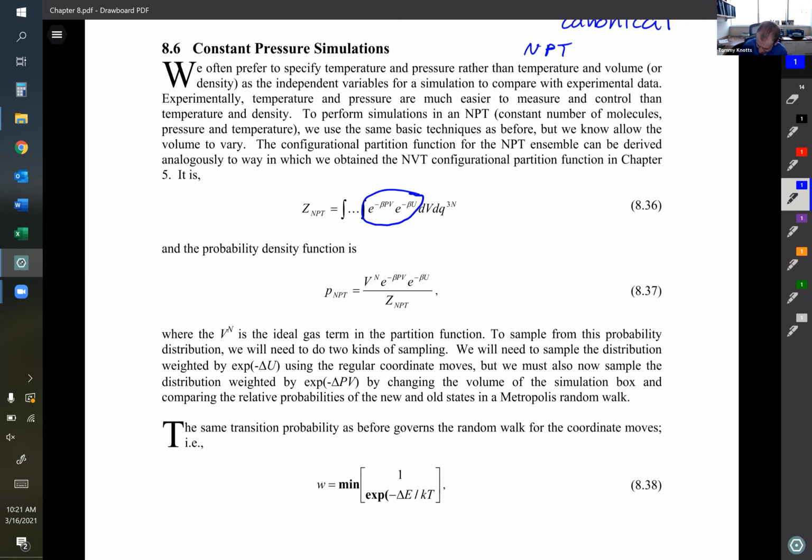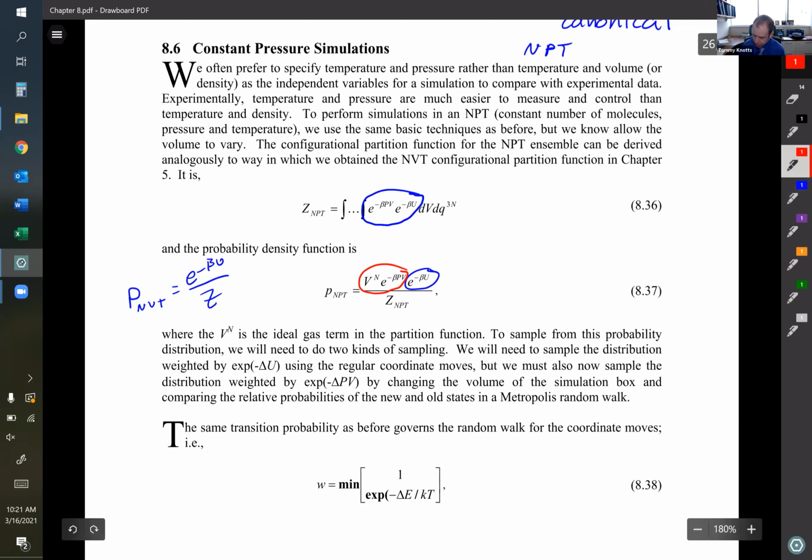Just to make sure you understand, we used to say the probability in the canonical ensemble, NVT, is something like e to the minus beta U over Z, the partition function. Well, now you still have that e to the minus beta U, but you also have this part about the PV work. Just to give you an analogy here, we changed our ensemble, so we had to change our partition function. And it looks fairly natural once we do it. It has some PV work in it.